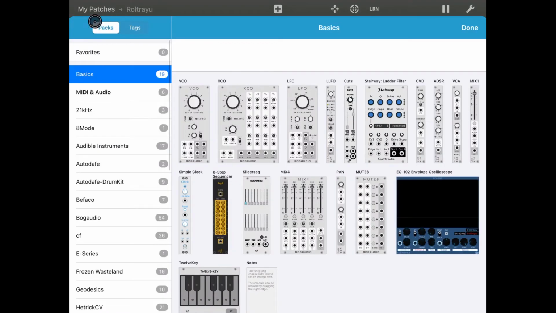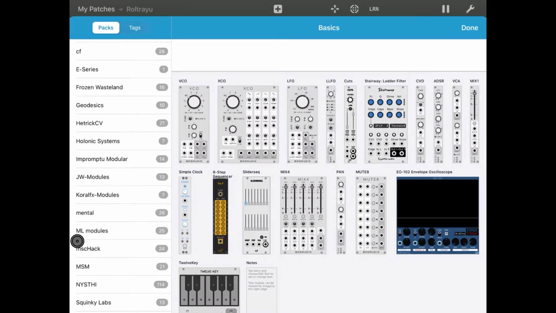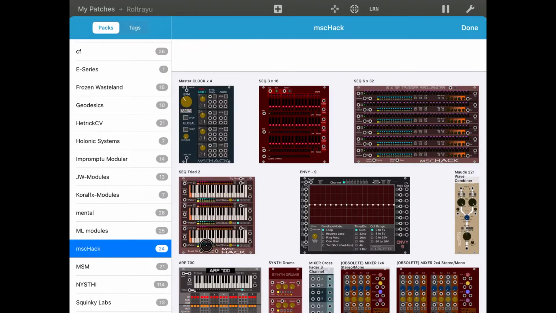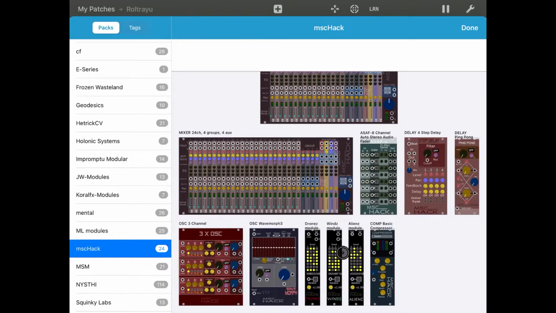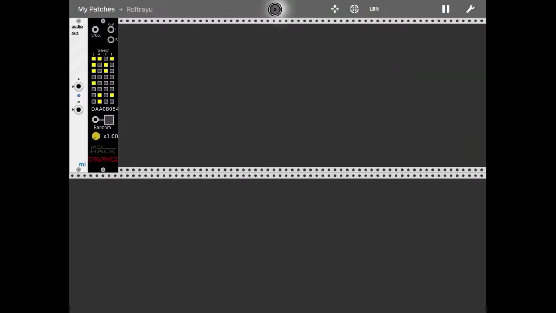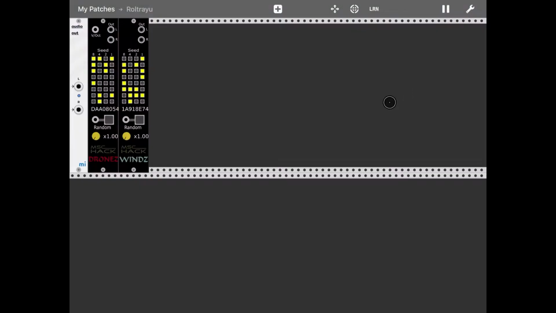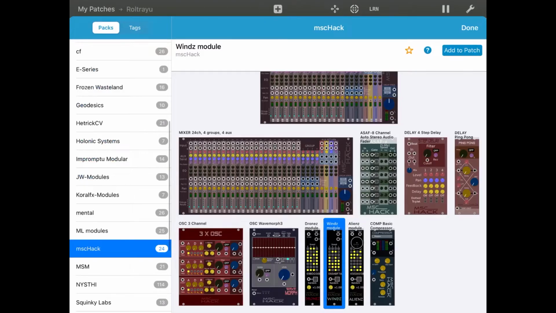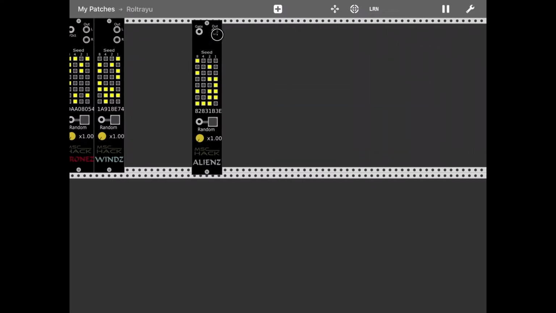This time we stay on the pack section and we scroll down until we find MSC Hack. Then we scroll down and under here you find three modules. The first one is Dronez module. Let's click Add to Patch. The second one I'd like to go through is Windz module, if it is pronounced like that. And the third one is Alienz module. And we click again Add to Patch. So let's go through one by one and just introduce them.